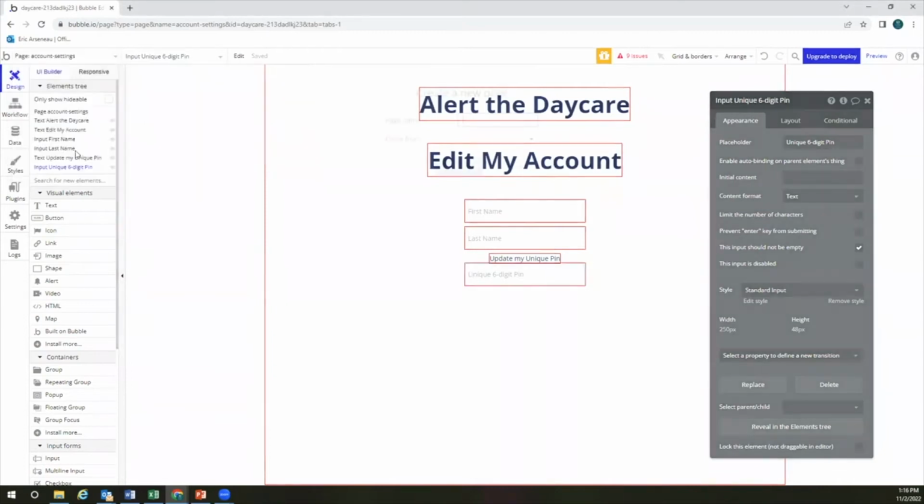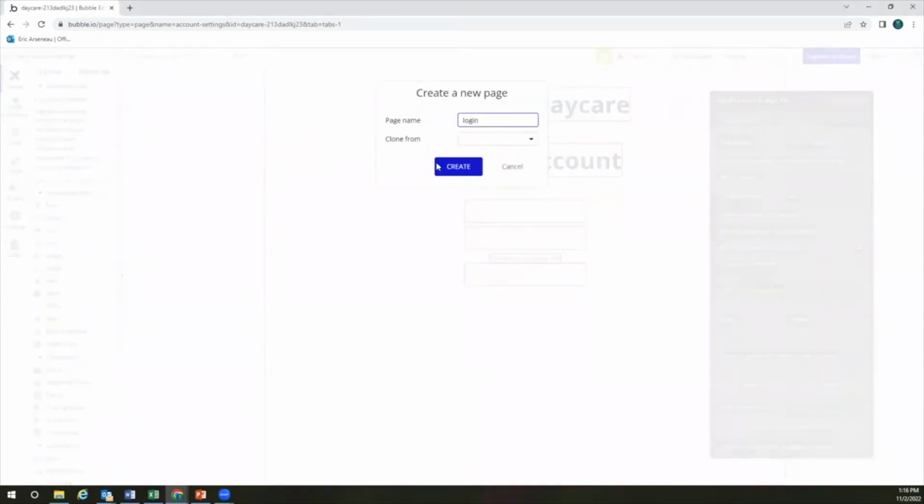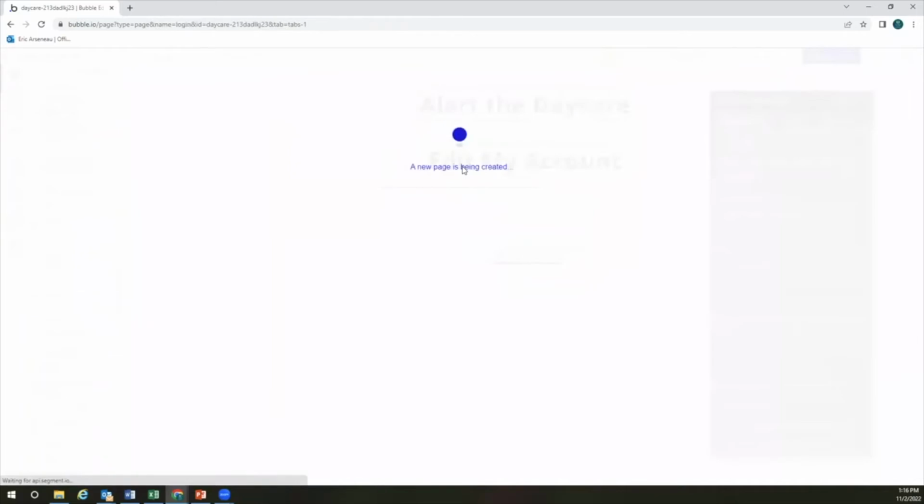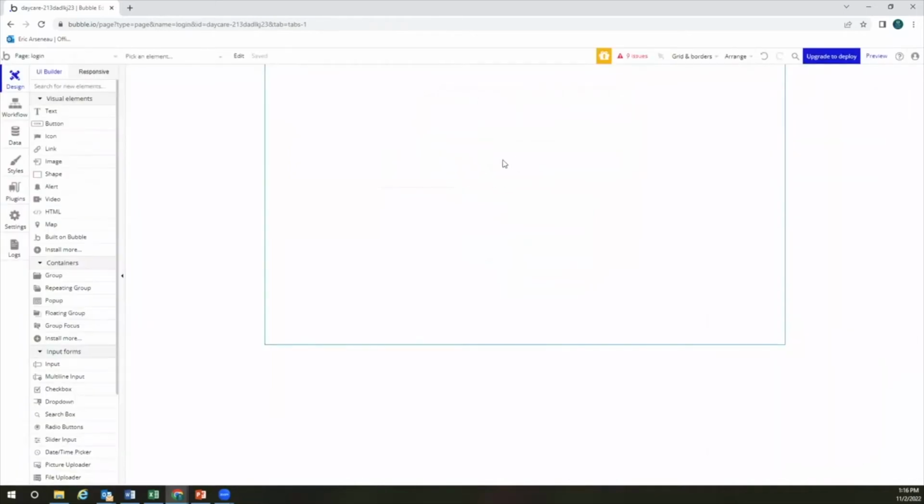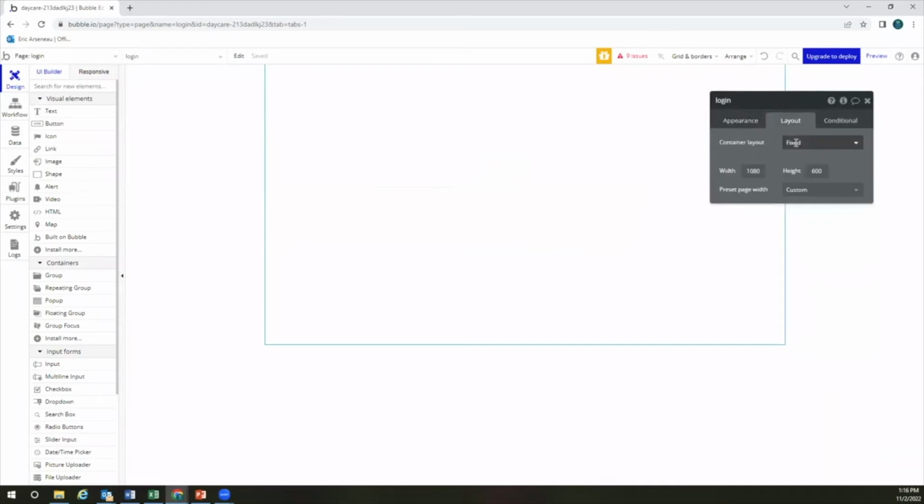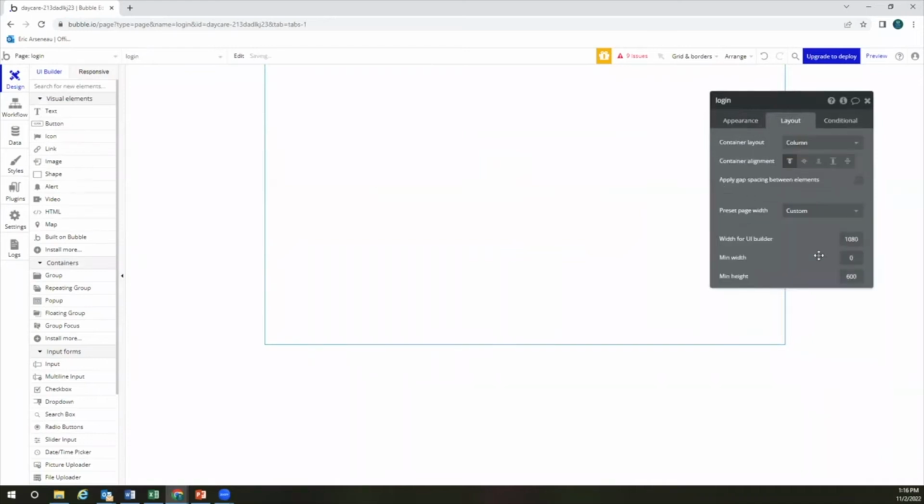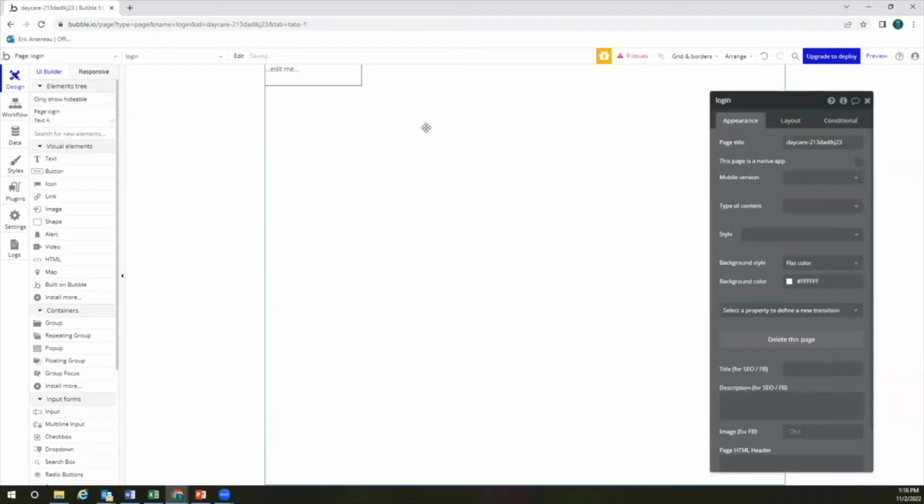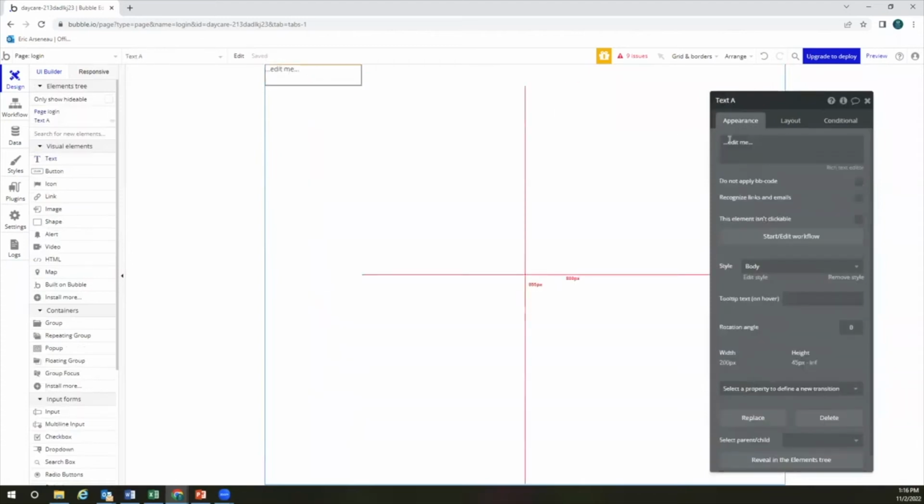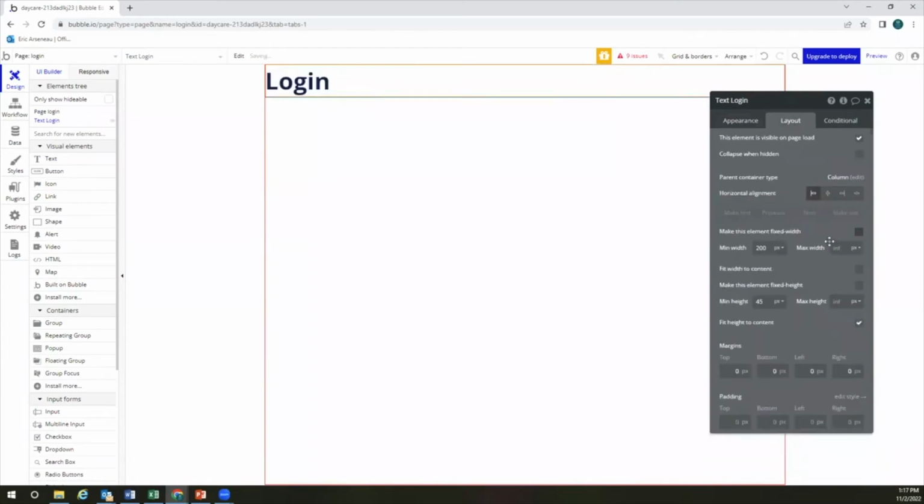So we'll go to add new page and just call it login and create from scratch. We'll click on the backgrounds and do same steps again. Column. Give ourselves a bit more room. We'll add text. Call it login. We'll set that to H1. Same steps again. Layouts. Probably starting to get a bit boring, but that's okay.